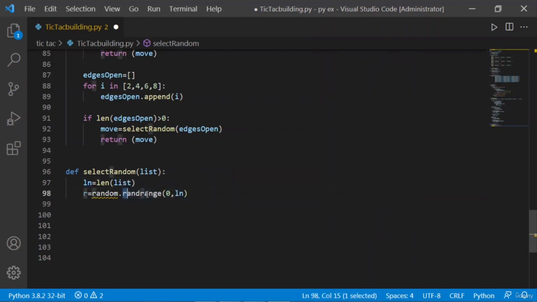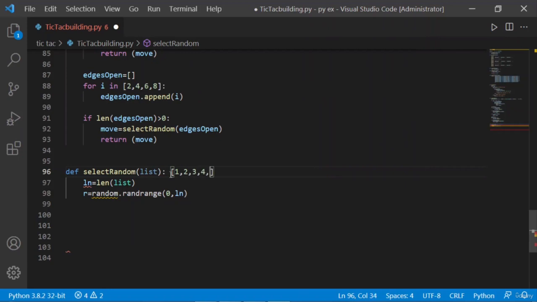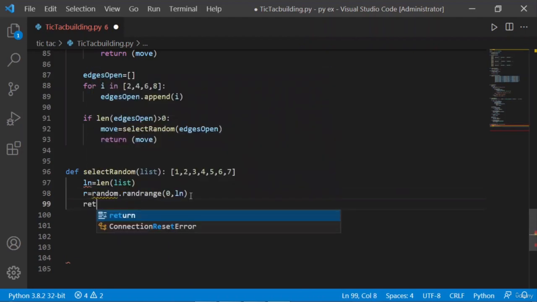Actually, what this range does is it selects a position, or it prepares a list for the function from 0 to ln. Means if ln is 7, it will prepare 1 2 3 4 5 6 and 7, and now any of the numbers can be selected from 0 to 7, and it will randomly select any number. Means every time the chance of getting the same number is very less. So you will definitely get a different number, and with that every time your game will be on a different level, and we will return this.